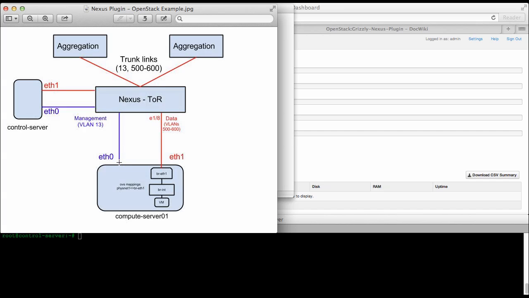VLAN 13 in our example is our management VLAN that is being used to do PXE boot and all of our Puppet agent to Puppet master and manifest traffic and so forth. All of that traverses this link, and then obviously we manage the OpenStack environment via this link.